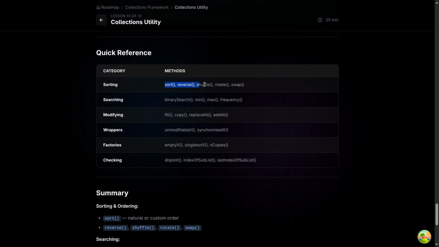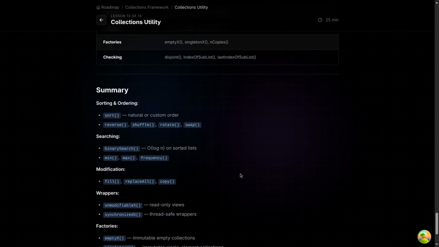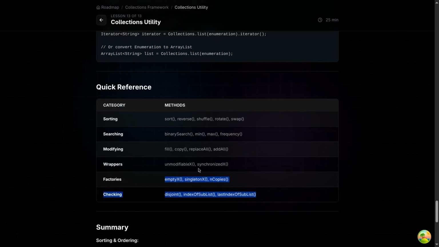Now we can move to our quick reference. For sorting, we have sort, reverse, shuffle. For searching, we have binarySearch, min, max, frequency. For modifying, we have fill, copy, replaceAll, addAll. For wrappers, we have unmodifiableX, which can be list, set, map, and then synchronized list, set, and so on. Then we have factories: emptyX, singleton, and nCopies. For checking, we have disjoint, indexOfSubList, and lastIndexOfSubList. We will not practice these because we rarely use them. They are added just for reading purposes.